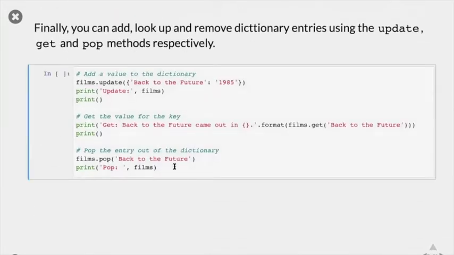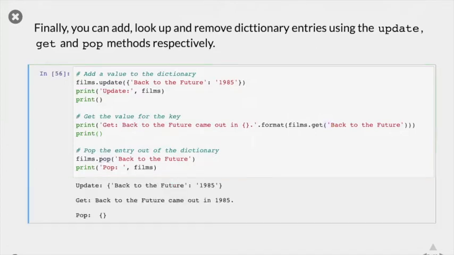You can also use these update, get, and pop functions to do similar sort of behavior. So the update will be adding a new item to your dictionary. Get would be looking up an item from your dictionary, and popping would be removing a single item from your dictionary. So we could take that dictionary that we just emptied and add in the film Back to the Future. We could then do a lookup on Back to the Future, and then we could pop out Back to the Future to re-empty the dictionary.